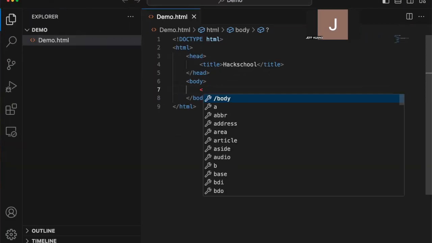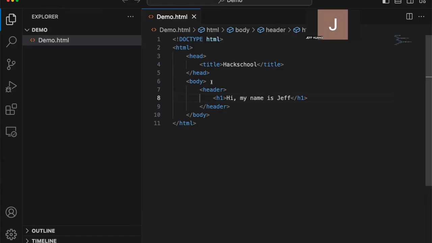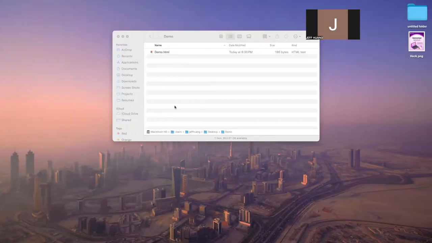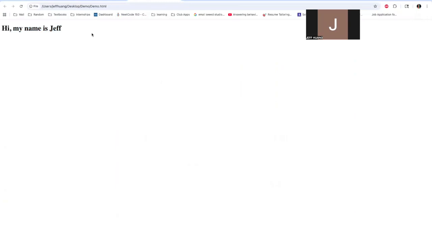And then within your body, you can also make a title. So you would start off with header, and we can do H1, which would be the start of a heading, and then we can name this, hi, my name is Jeff, right? And then this should write it here. So you can see it right there.